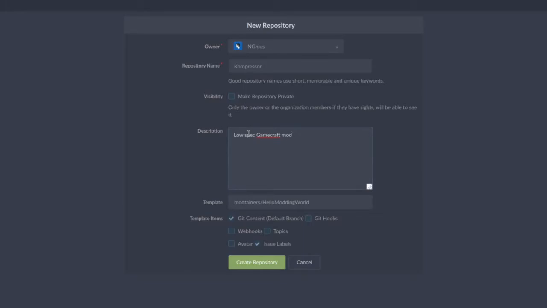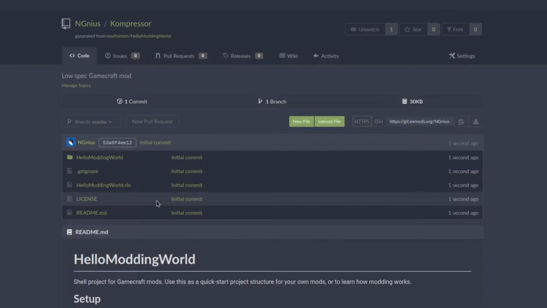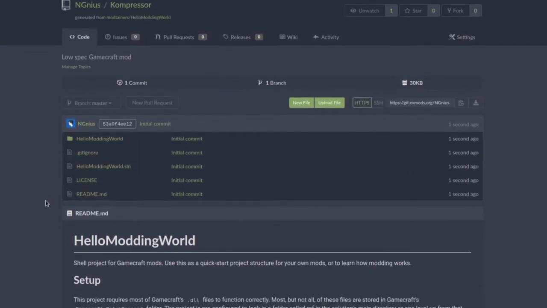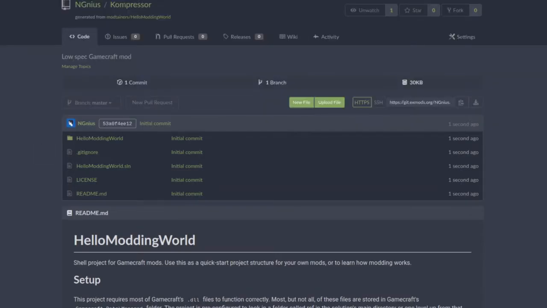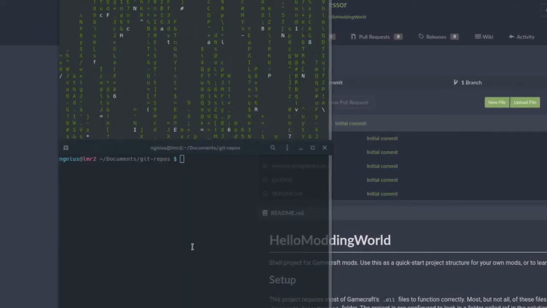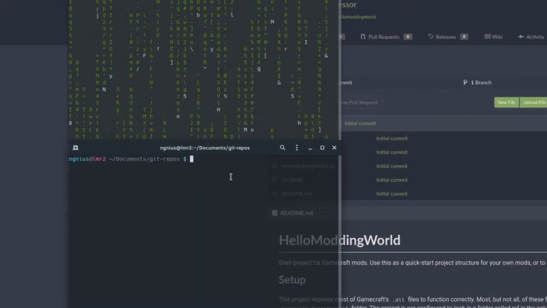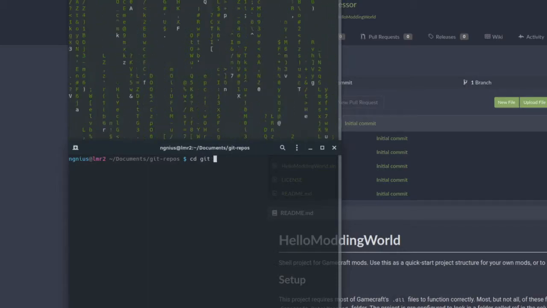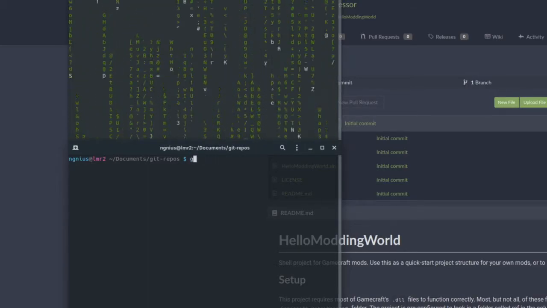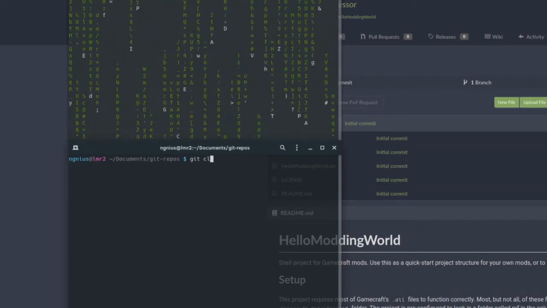The idea behind Kompressor was originally just to make a mod for compressing save files, but we're not going to do that, at least not quite yet. So let's test this out. I have command line open, so we're just going to get right into this. I'm going to skip over most of the boring stuff. This is, wow, that's not how you type commands.